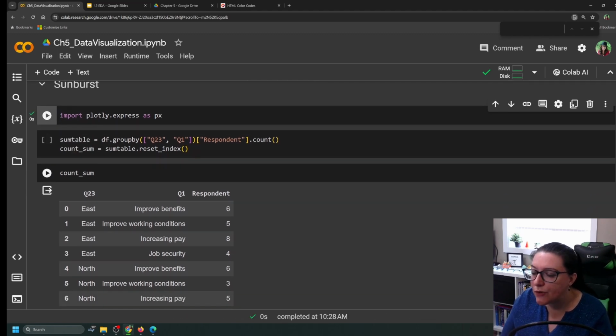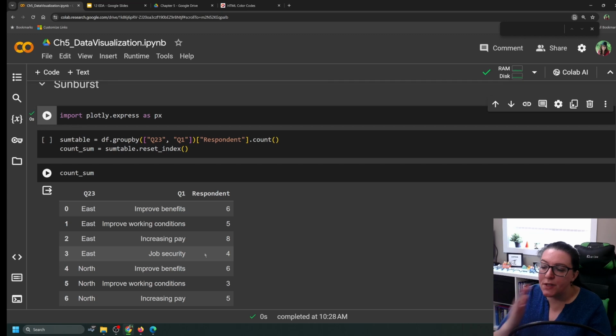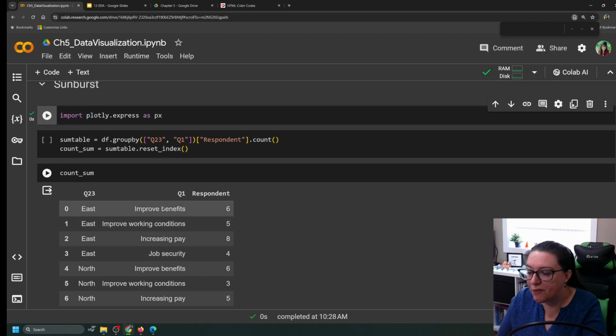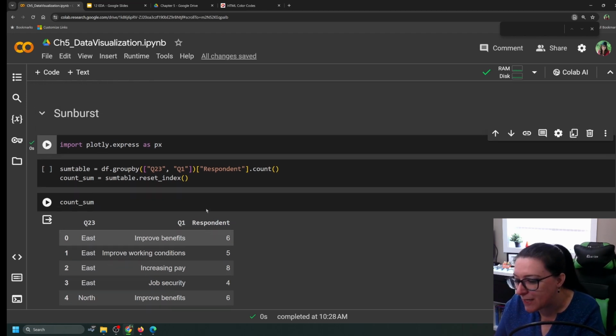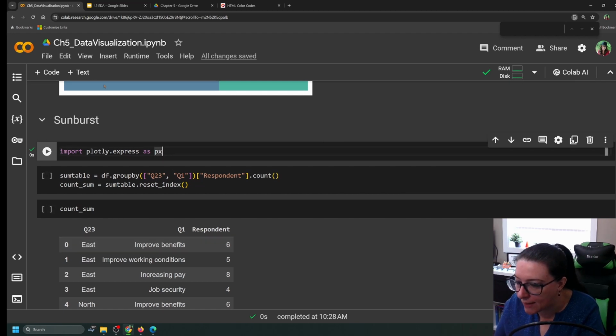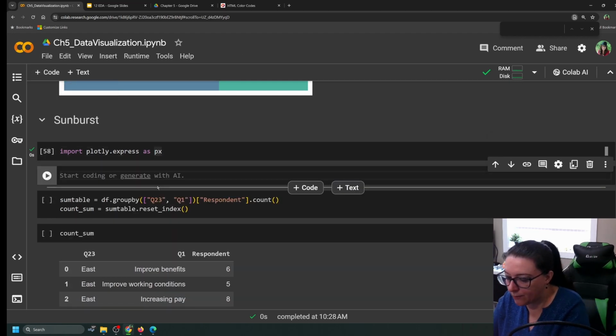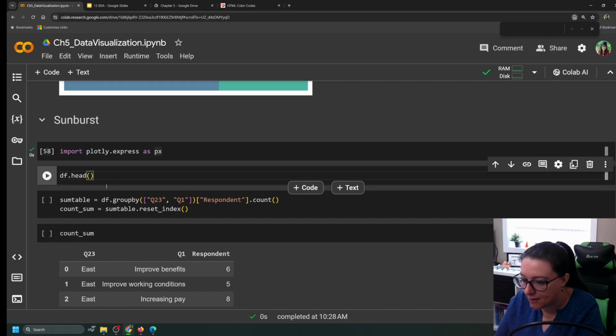What we're going to need is to create a table. And this table is going to need to consist of question 23, question 1, and then we need to know the number of individuals that are going to take up each of those combinations. So question 23 east and question 1 benefits: how many people prioritized improved benefits and were from the east. So it helps if we go back and look at the original table. So let's go to DF head.